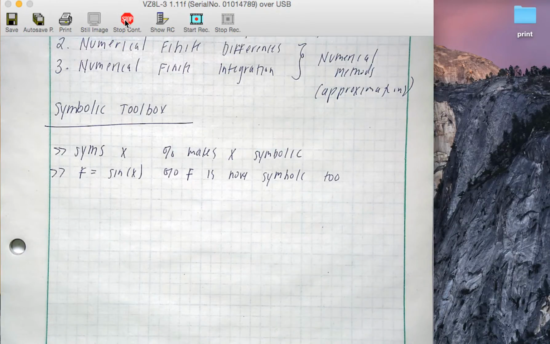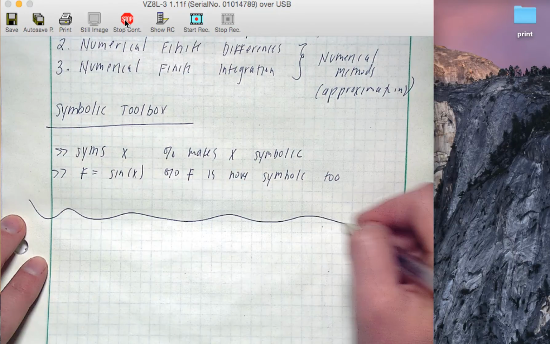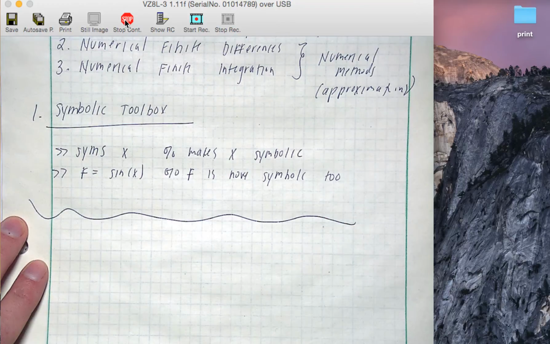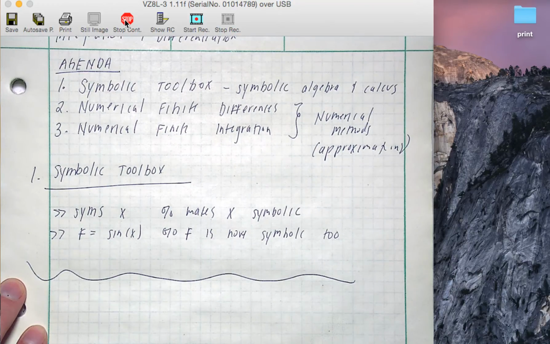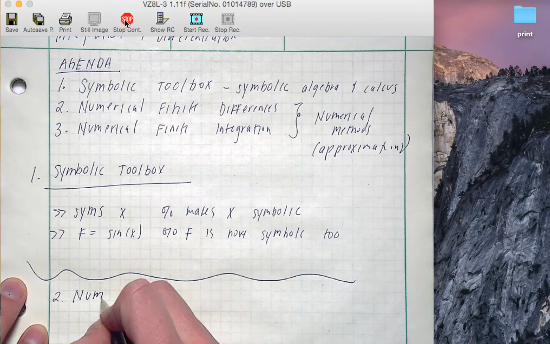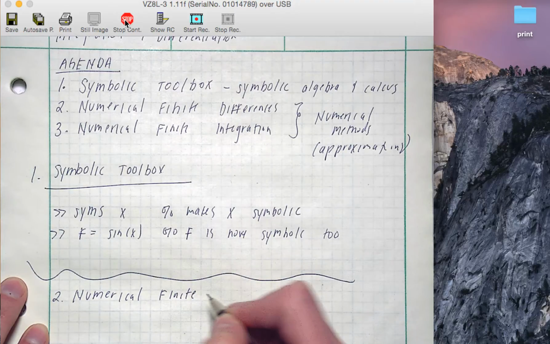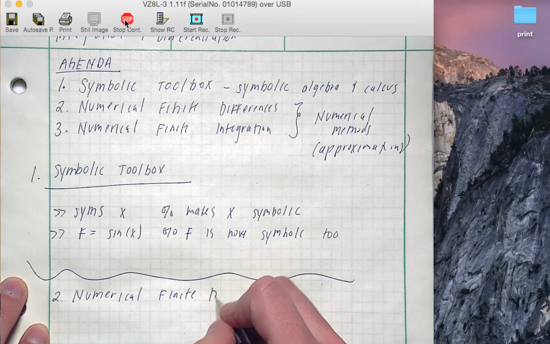There we go. Okay, so that's the symbolic stuff. So now let's move on to number 2, introducing the numerical equivalence of a derivative, and then we'll do the integral.